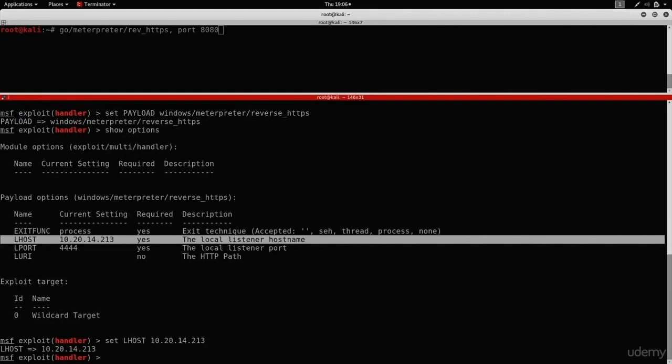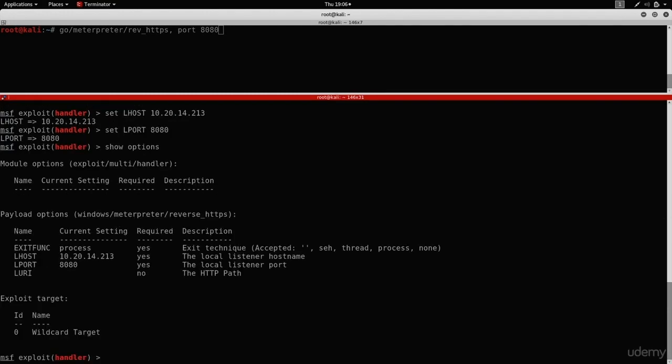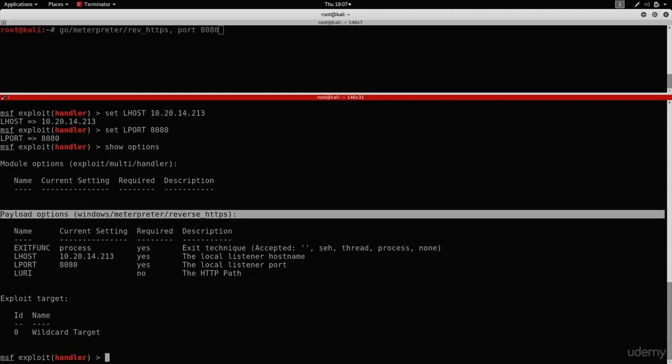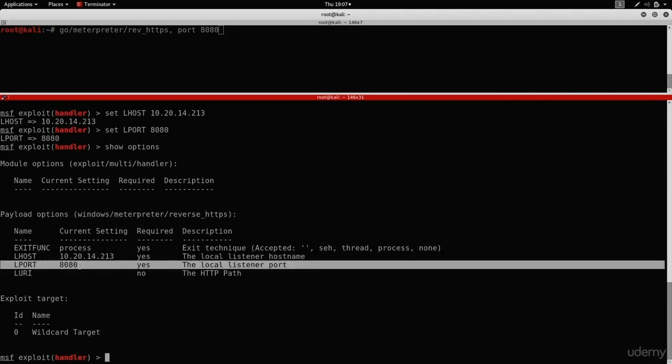And same goes for the port. You want to set the same port. So we're going to do set LPORT to 8080, because that's the port that we used when we generated the backdoor. So again, the main idea with this is you want to set the payload, the LHOST, and the port to exactly the same options that you chose when you created the backdoor. Once done with that, we're going to do show options one more time. And you'll see that I have my payload set properly, Windows Meterpreter Reverse HTTPS. I have my LHOST, and I have my LPORT. And all of that is done properly.